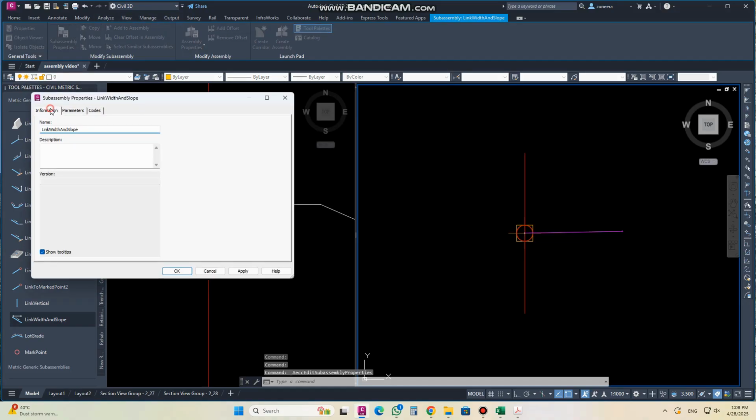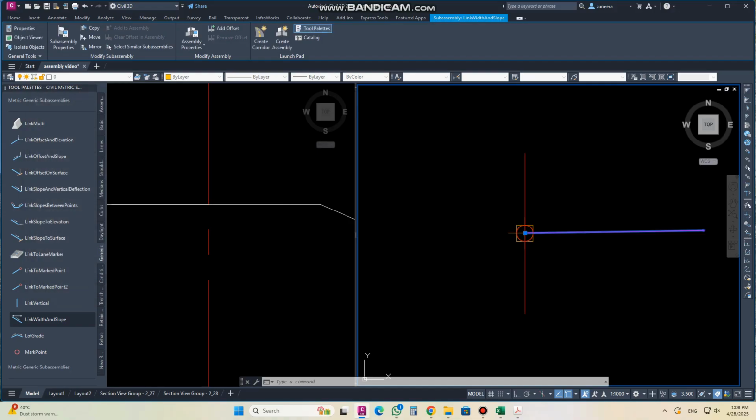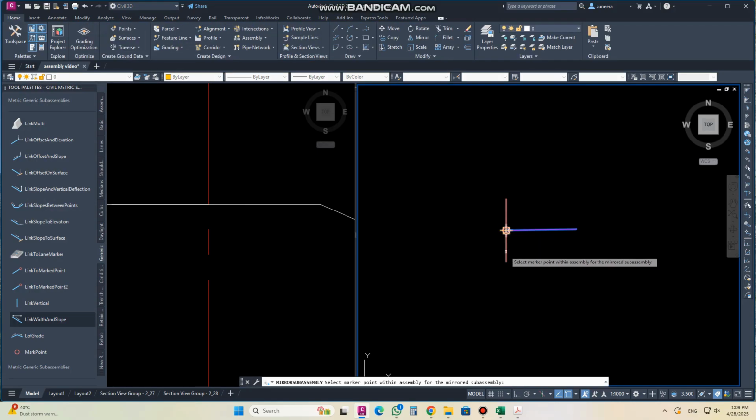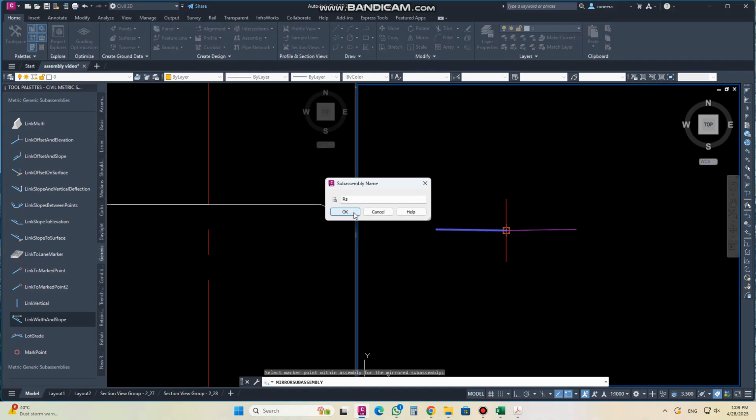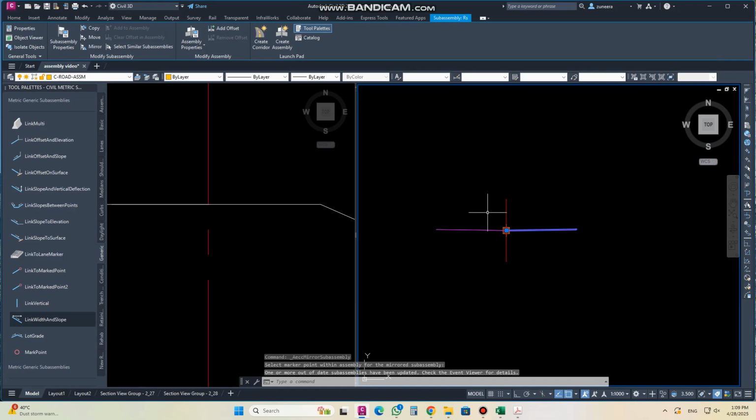If I click here and go to the properties, this is the right side. I can rename it, but okay, let's say right side. The parameter, as I checked there, is 5.5 meter. The slope, if there is a slope, you can put, let's say 2% slope, 1.5% slope, this is normal, or 0, you can put anything, and then apply and okay. So this side is finished. Now you can mirror this one: just click here on the left side, put the assembly name left side here, and okay.